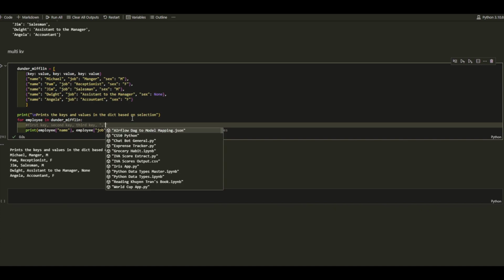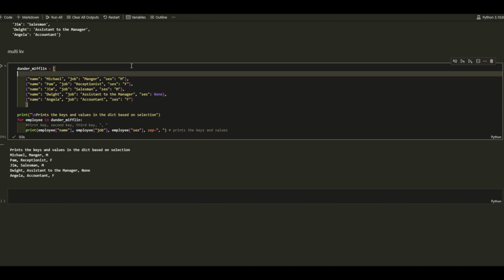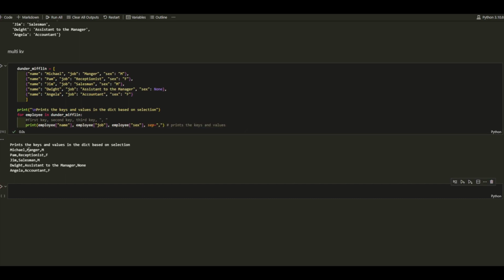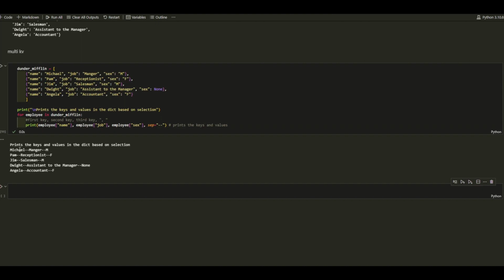If it was like this, then it'll literally print out Michael, comma, manager, comma, M. But we need it like this, so that's Michael, comma, space, manager, comma, M, just to make it readable on our end. Let me just print it out so you can see why I have separation like this, right? If we have it just like this, it's going to print out like this. It's not as user friendly. We can maybe do dash, and you'll see, oh, Michael's the manager and a male.